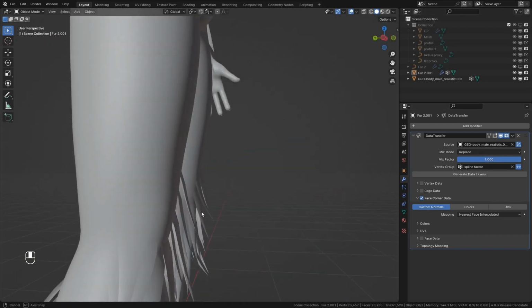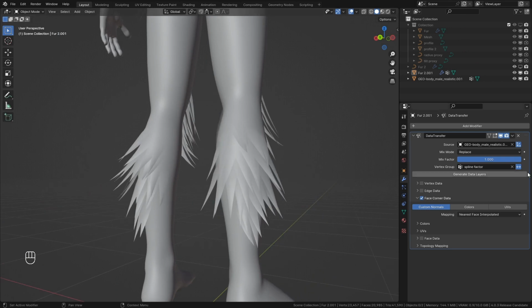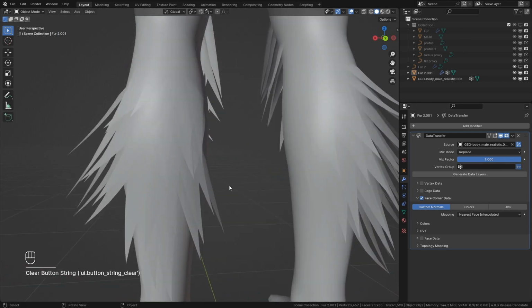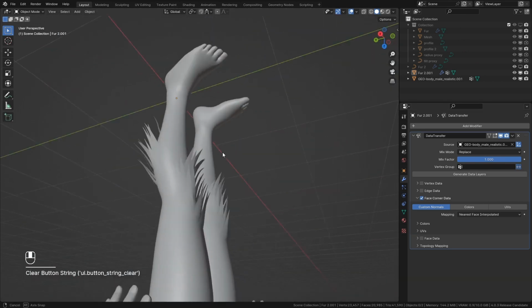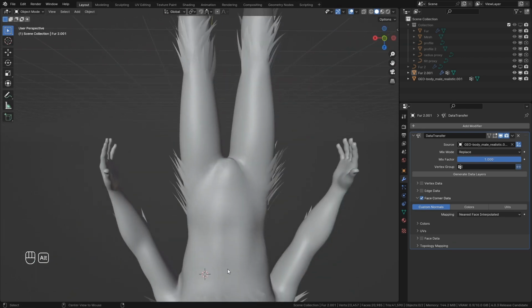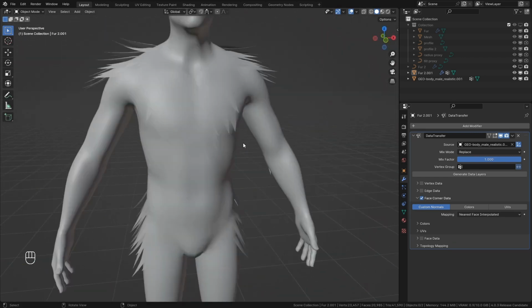so that the seams aren't really visible, but they still add some volume, because without the vertex group defined, looking head on, it's a bit difficult to notice the detail that these fur cards add.